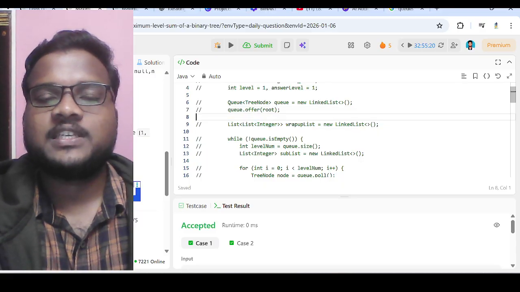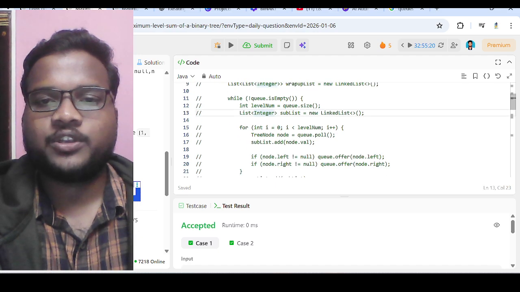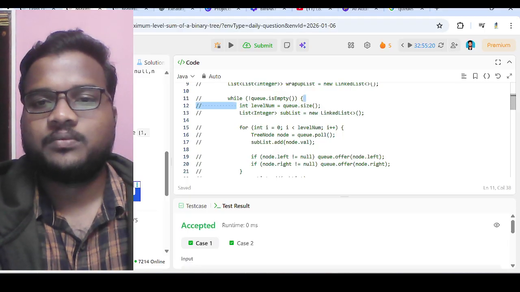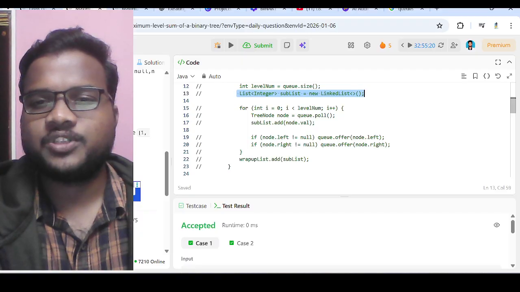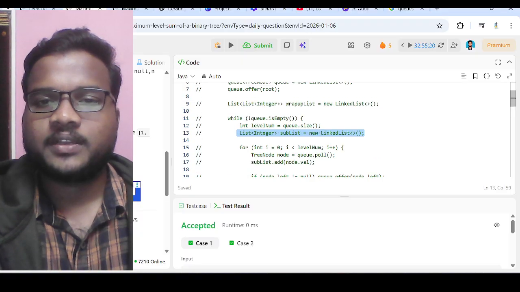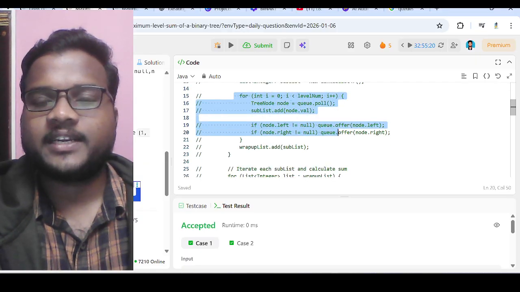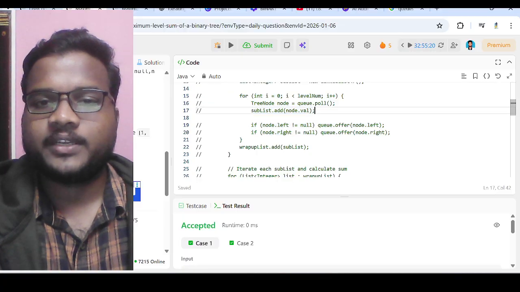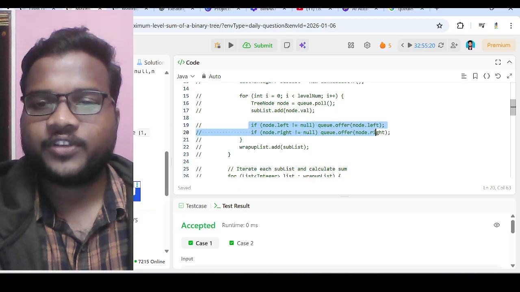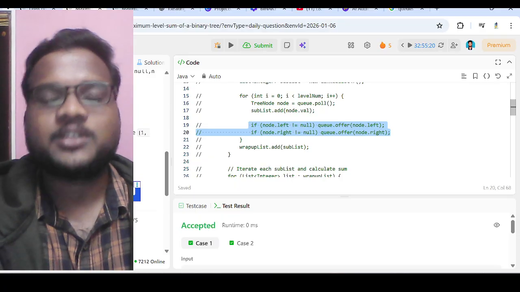Firstly, we are adding the root element in the queue, and in the while operation, we are checking whether the queue is not empty and calculating the size of the queue. So we are declaring one sublist which we are going to add in the nested list, nothing but the wrapped list. So take one for loop and iterate up to the length of the queue and check whether the element in the queue has a left or right child. If it has the left element or the right element, add those elements also in the queue.